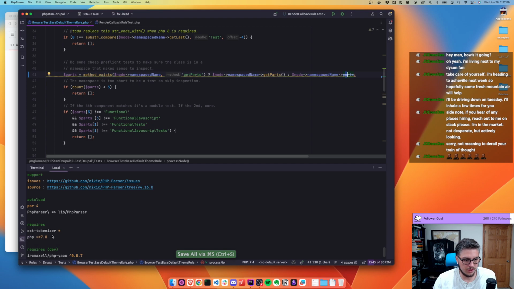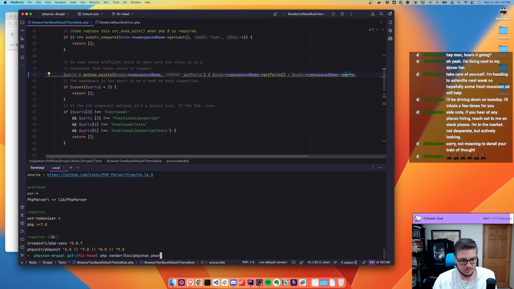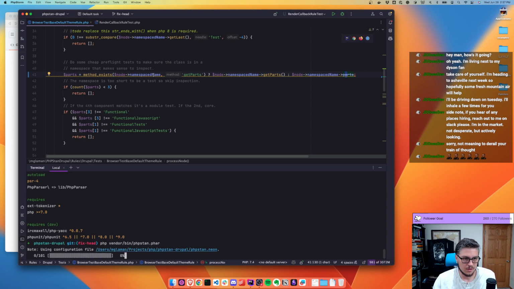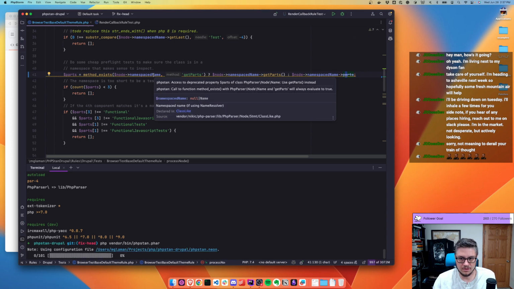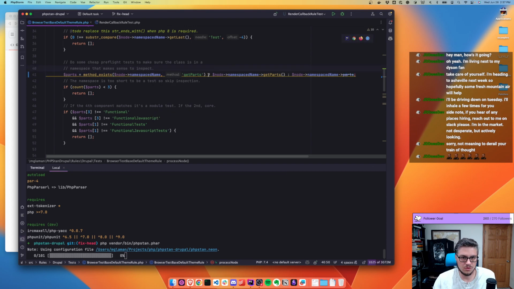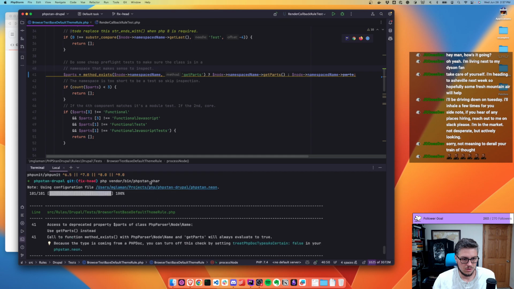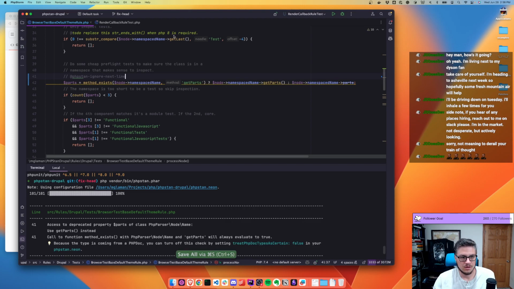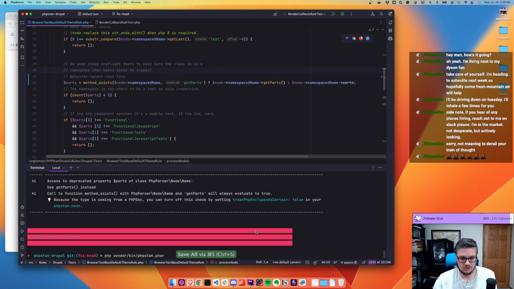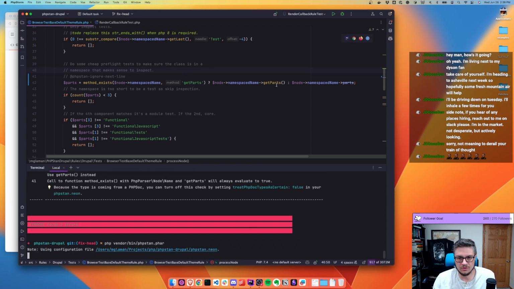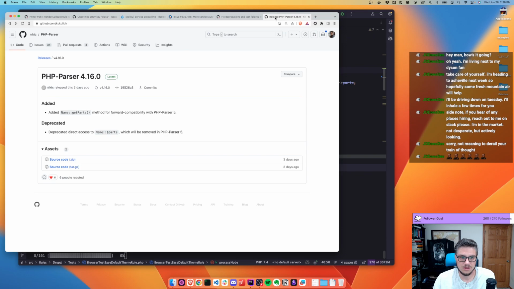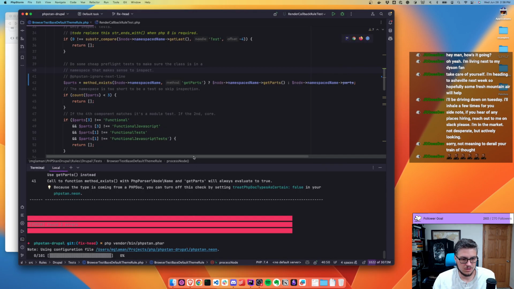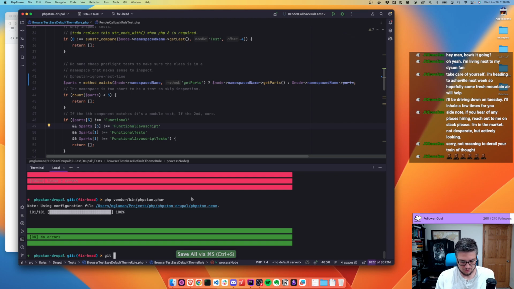The annoying part will be if I run phpstan right now, any of this will evaluate to true. So why don't I just do phpstan ignore next line. We'll just ignore the next line. So that way it will default to getting the method, but fall back to the deprecated property along the way. Great.